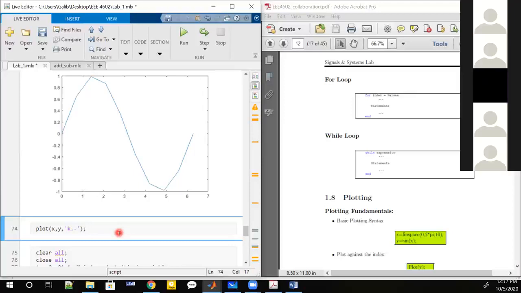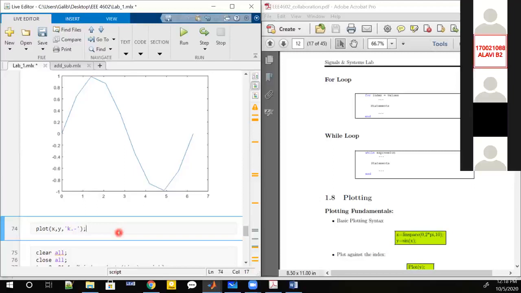The thing is that after x and y, the first argument is for color. Here we are using K, that means black color, isn't it? If I use B, that will be blue color. If I use R, that is for the red color. If I use C, that will be the cyan color, isn't it? In MATLAB, the next one is the marker. At each point, it will plot the point marker. And the next one is the line style. Is it okay, guys?